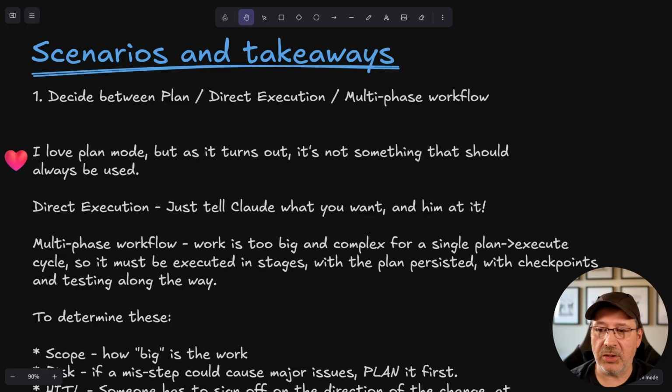So I love plan mode, and I say that because I do use it quite often. But for the Claude certification exam, this is not something that we do each and every time. So essentially, plan mode is used in some specific scenarios. Plan mode is kind of self-explanatory.